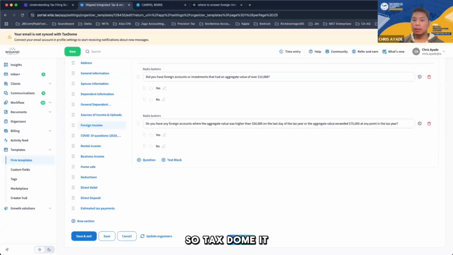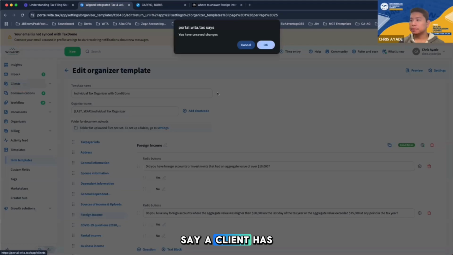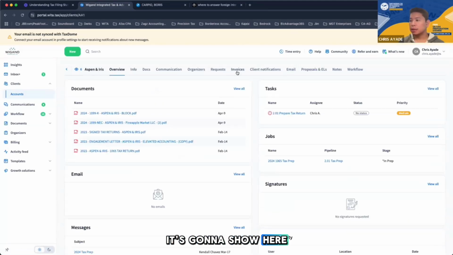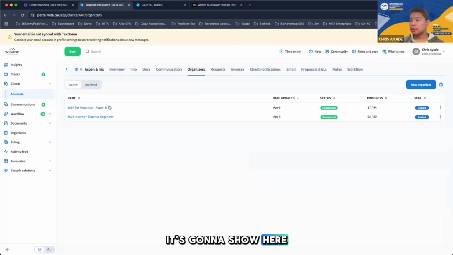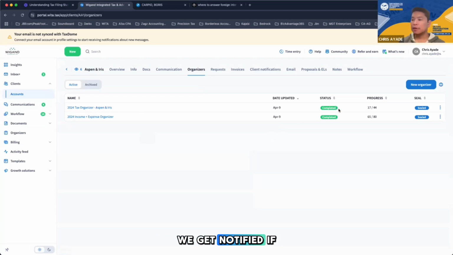So TaxDome, it looks like this, right? So TaxDome looks like this. And TaxDome has a tax organizer template that the firm can use. And if, say, a client has filled out a tax organizer, it's going to show here, right? It's going to show here. So the client logs on to the portal, TaxDome also, but with a somewhat different interface, and fills out the organizer. And then we get notified if it's already completed, right?